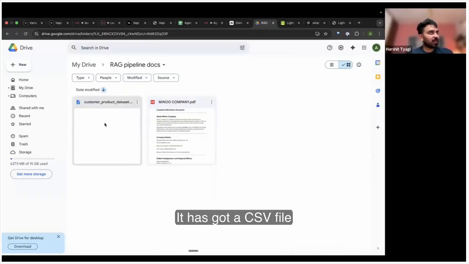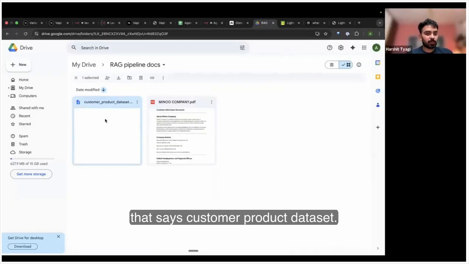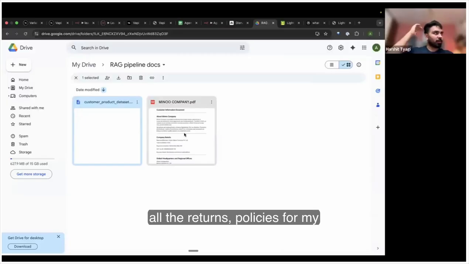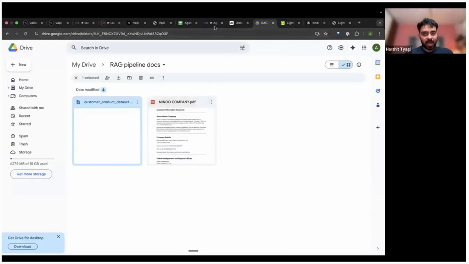It has got a CSV file. This is customer product dataset. This is a CSV file. This is a PDF containing all the returns policies for my e-commerce brand.